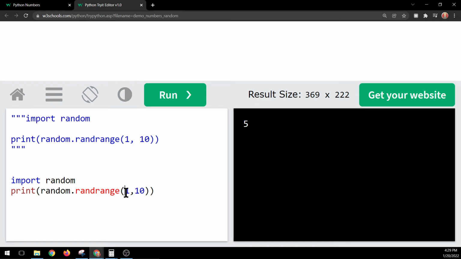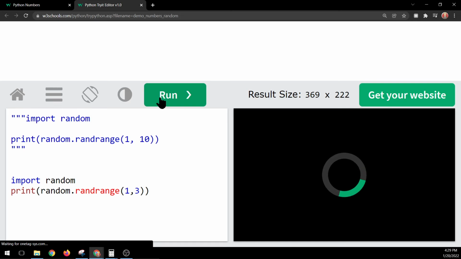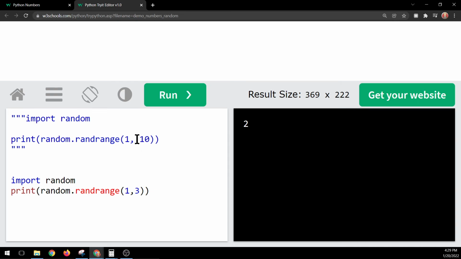What if we went from 1 to 3? What would it do? I think it would just give us between 1 and 2. It's not going to give us 3, I don't think. Yeah, just between 1 and 2. So basically the 10 here, it's the number one below the biggest number of the range. It doesn't go to 10, it just goes below 10. One below the upper range.